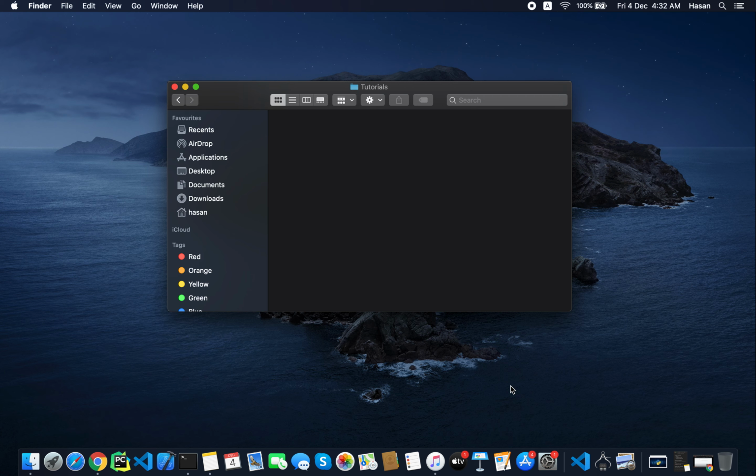Today I'm going to show how to create a virtual environment in macOS. So in this folder, let's start by creating a new folder with the name test underscore venv.